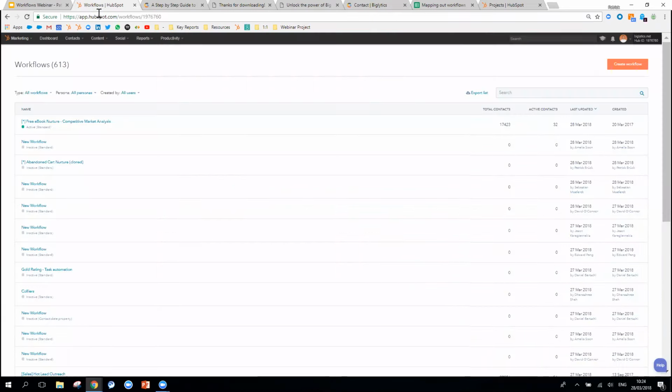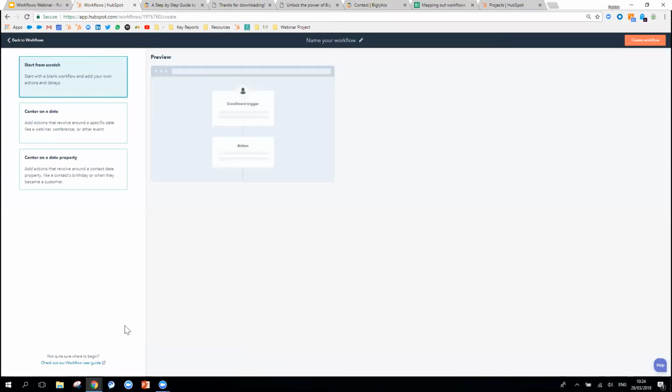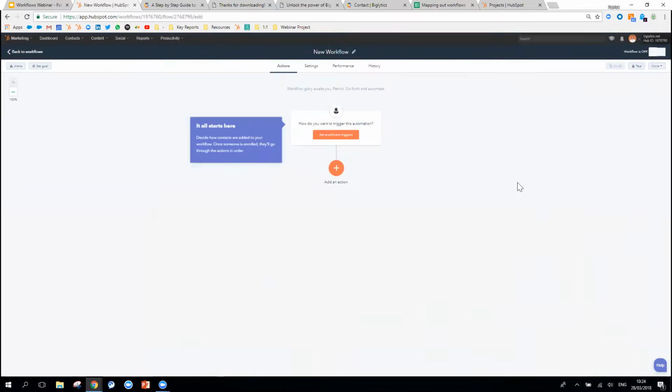Right, so I'm just going to set it up now. I'm coming into contacts, workflows, and I'm going to go create workflow. These are the three different options I mentioned: the standard, fixed date, and date property. This is just going to be a standard one. So I'm going to go start from scratch, create workflow. Now, the first thing I'm going to do is set the goal. A goal is a workflow's ultimate objective and allows you to track the success of a workflow.